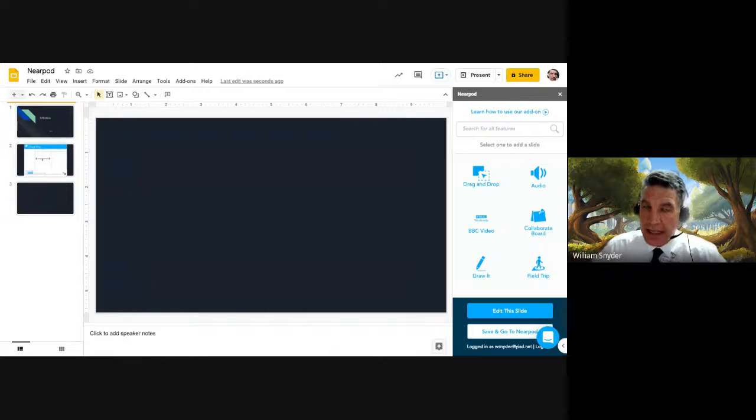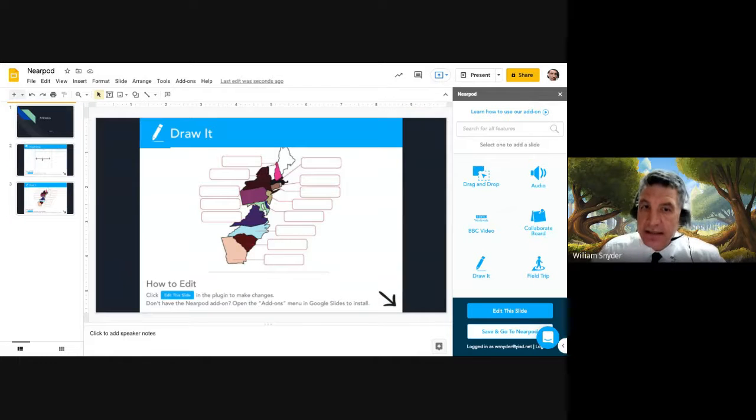So on the draw it, I want you to think outside the box as to how to use this. And so now when they do it, they use the text tool. They put the text tool into the box. They type in that certain one, and then they put in the answers. And so that's the draw it.